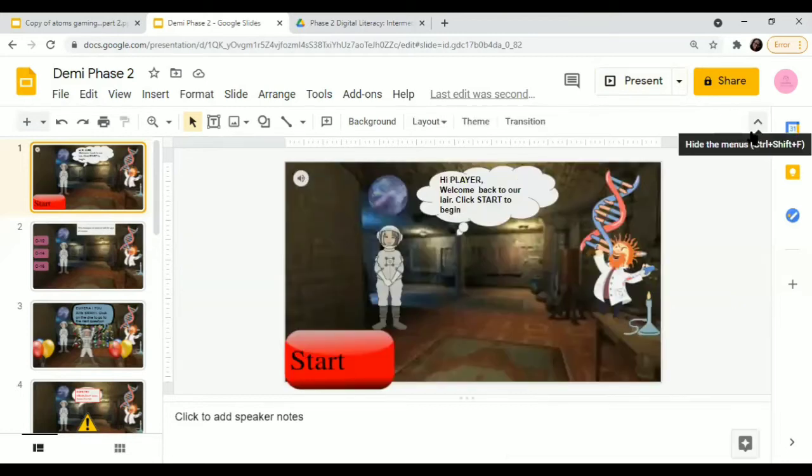All right, good. So that's what it's looking like. That's what it's sounding like. Great. Next step now is to link this first slide here to the first question here. So once the students click on the start button, it will take them to the first question. How do I do that?